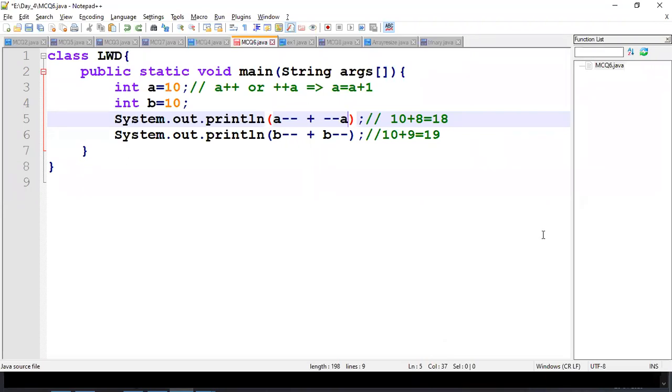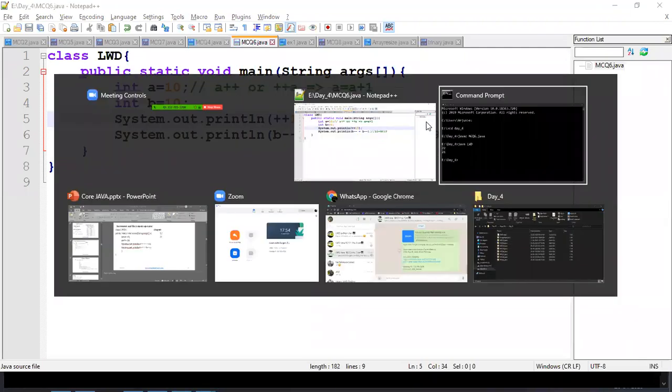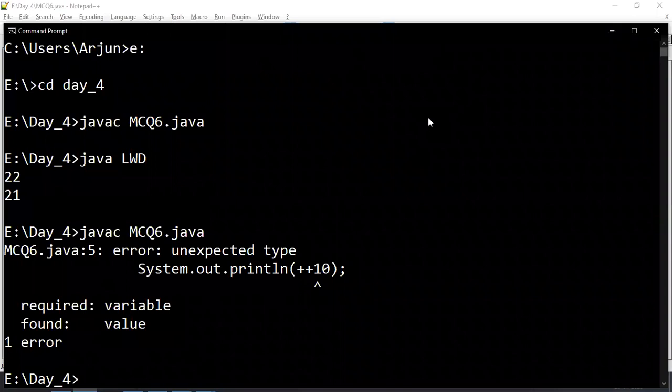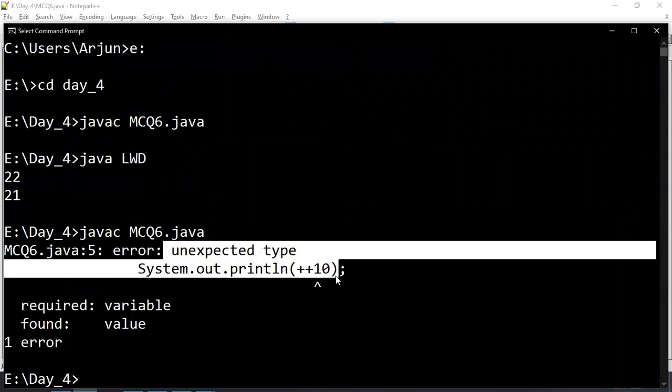So listen guys, here instead of this variable I'm just going with the constant incrementation. Plus plus 10. So what would be the output? Can you tell me the output? Let me check with this. Same program, I have changed the constant value. Here you'll get an error. That error is unexpected type of the value.